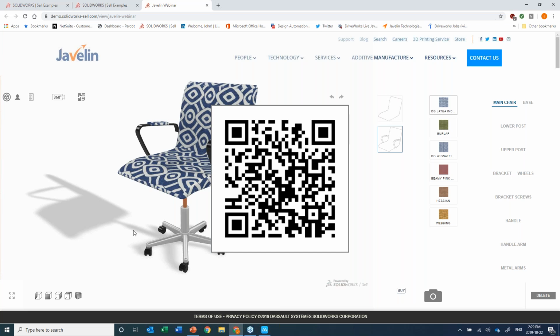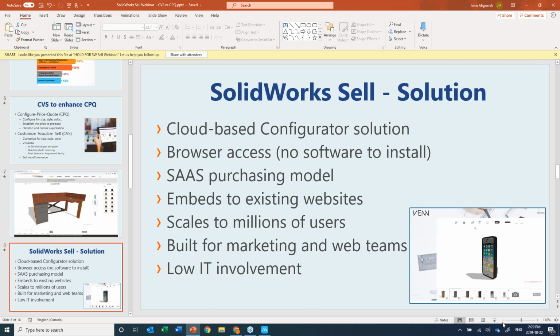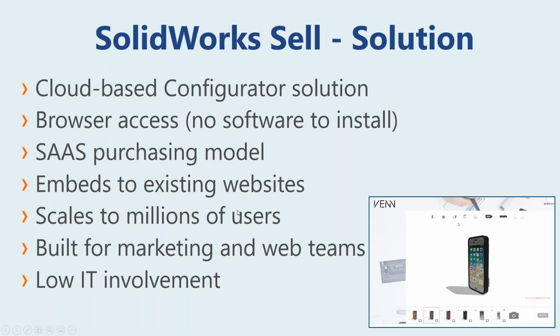So there's a bit of a show of the technology, what it looks like kind of on the front end. I know it's getting kind of late, so let's work through some of these other final slides.